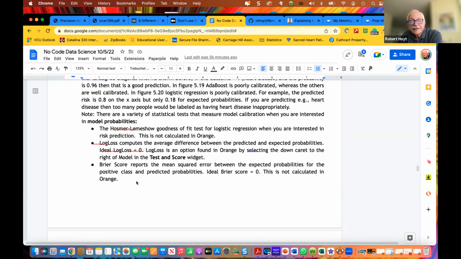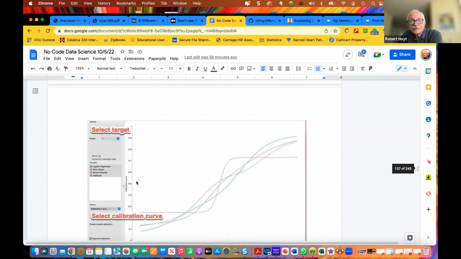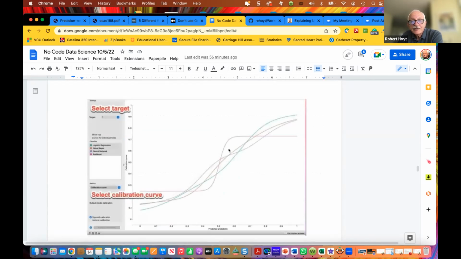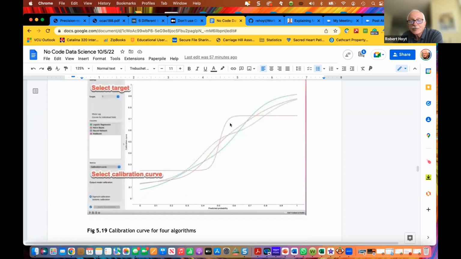Calibration plot, I've already hinted, but notice here, this is helpful. This bump up, I forgot, well, this is AdaBoost, what this is. But for this algorithm, here's the trouble area where it's not very accurate. Well, this might be an important area. So there's just an example of a calibration that wasn't that good.